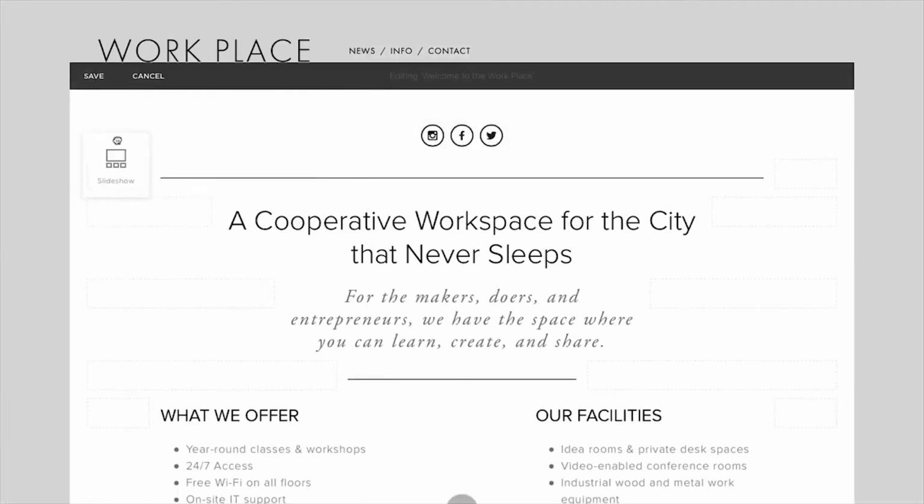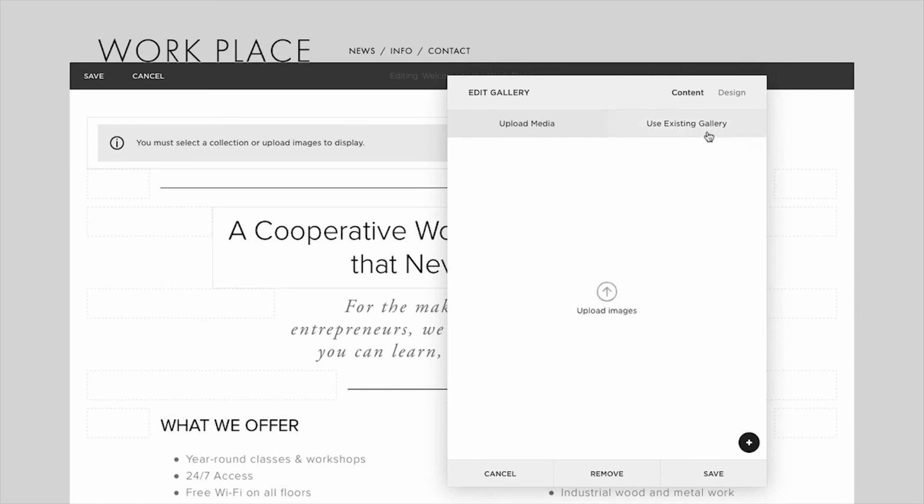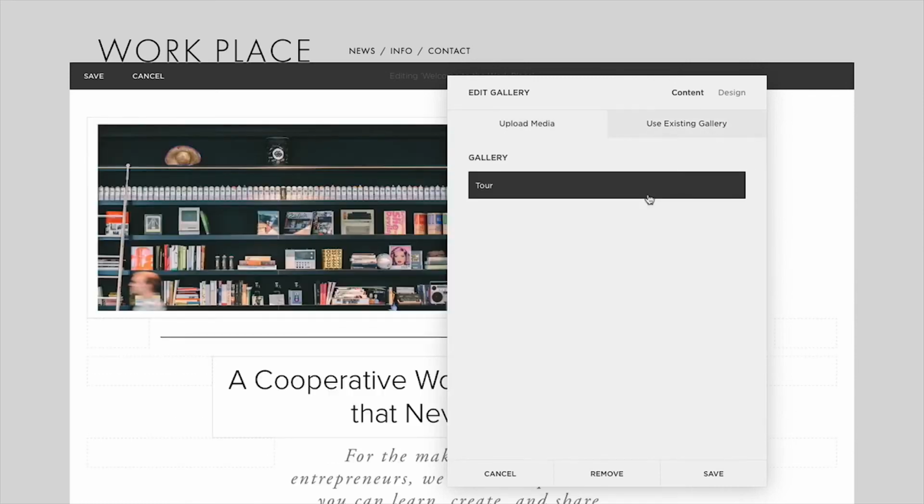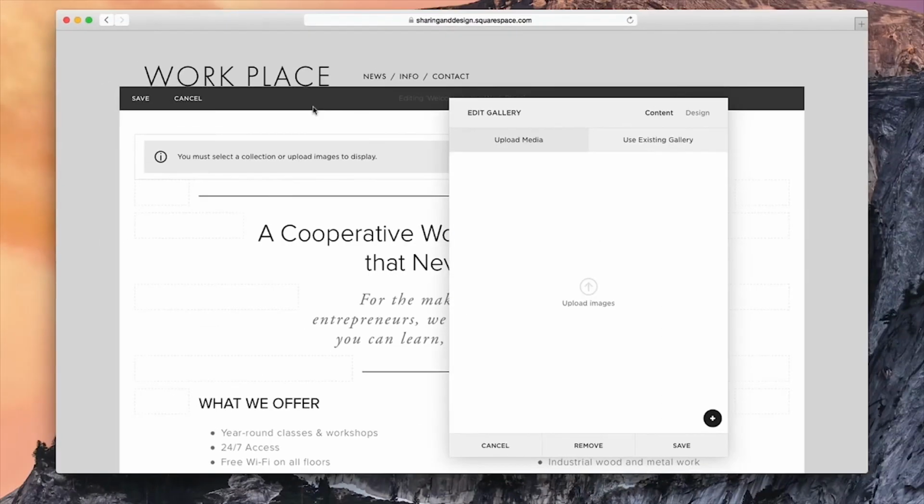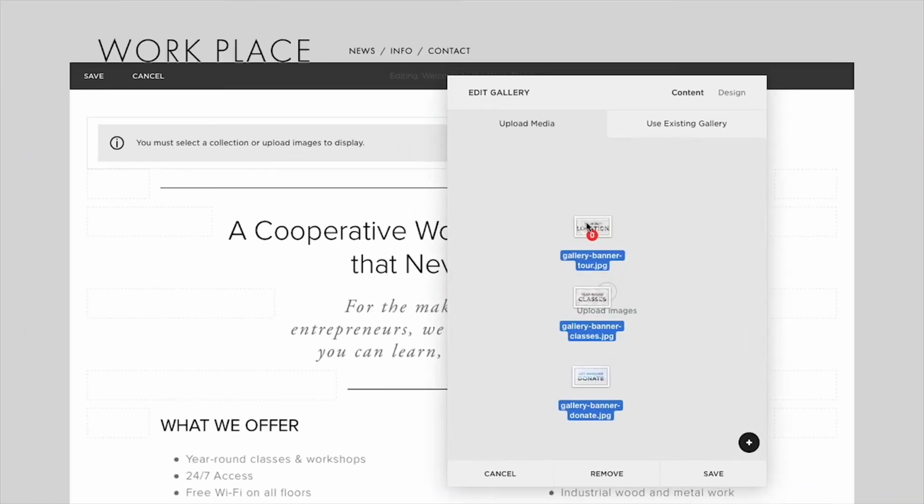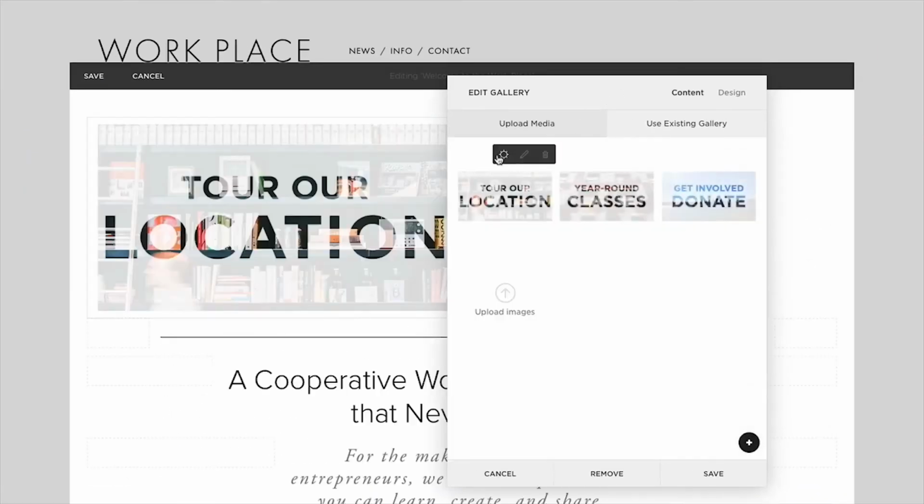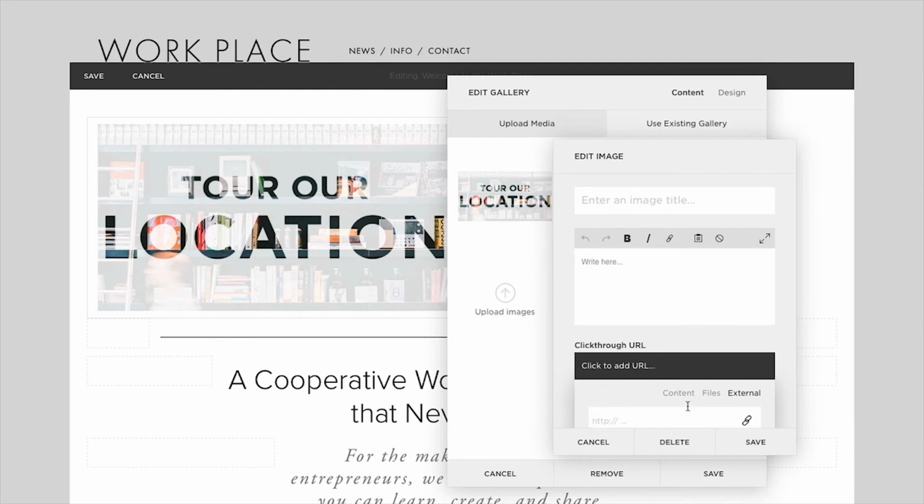If I wanted to represent my portfolio on my home page, I could select Existing Gallery Page. But I want to use some graphics I created with text. I'll use the Upload area to add the graphics I made and link each image to its relevant page.